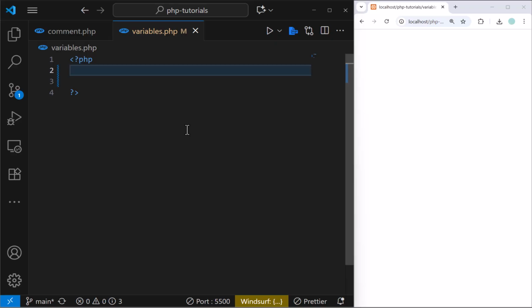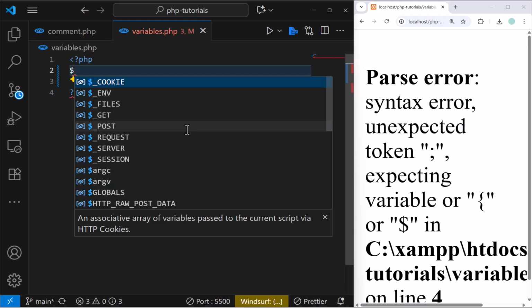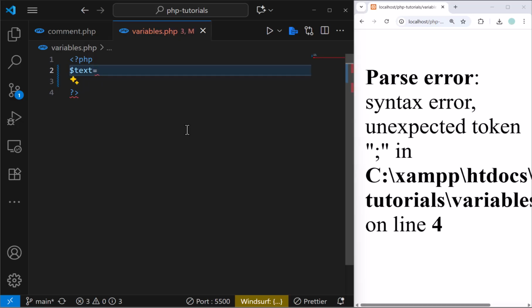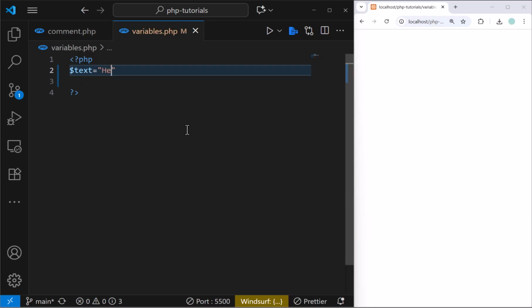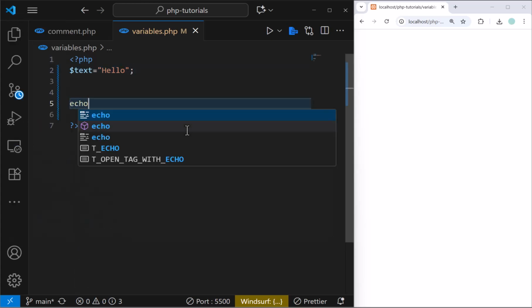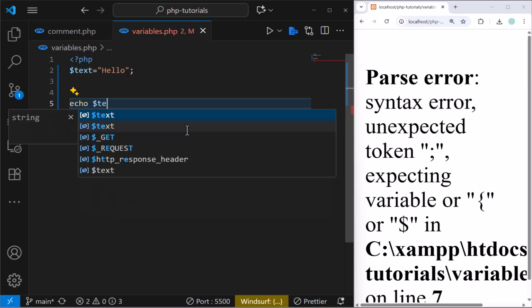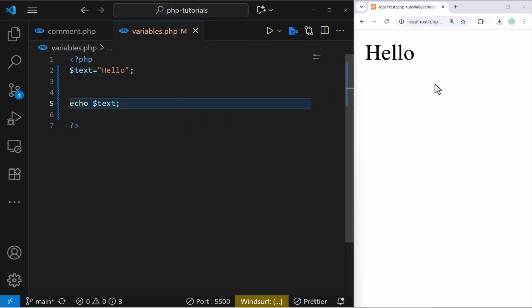As we said before, to create a variable, we have to start with a $ sign, and after that the variable name, for example text. Then to give it a value, we will write an equal sign and our value, for example hello. Now our variable has been created. To display this variable, we can type echo and the variable name with the $ sign, $text. Now if I save it, I see my hello in here.